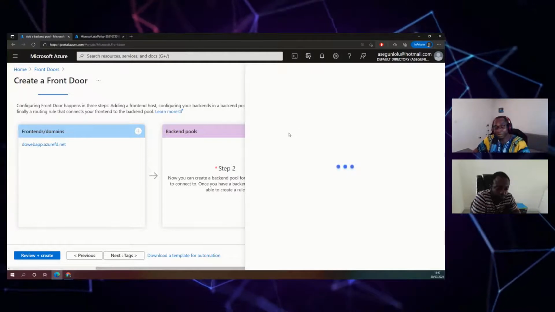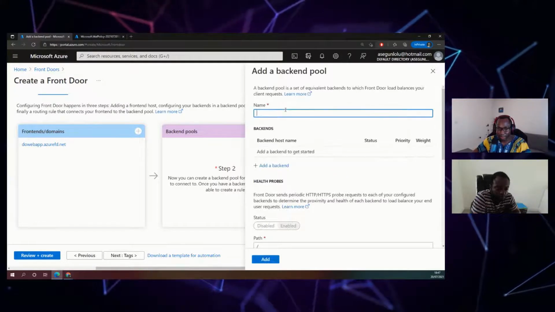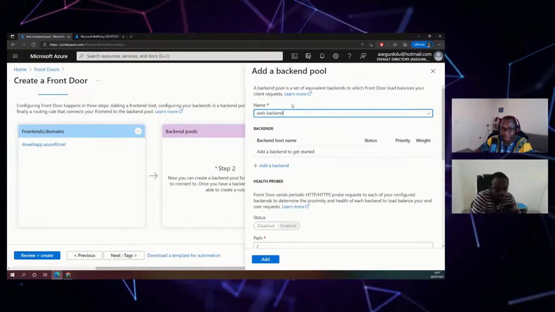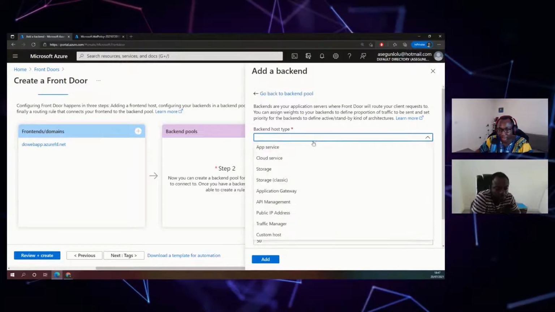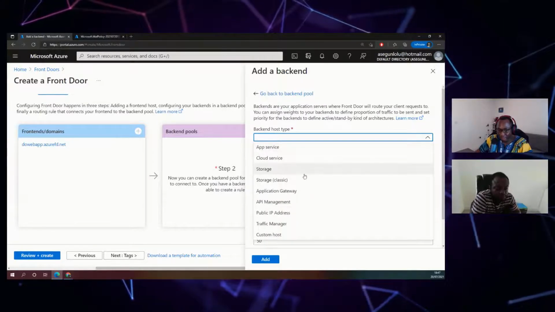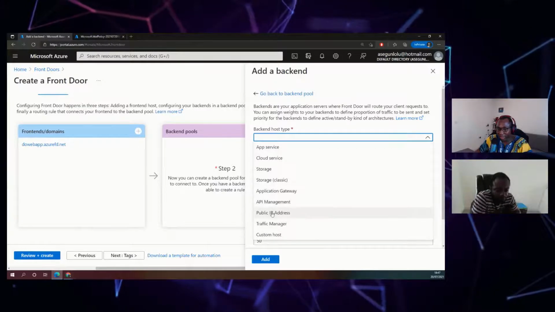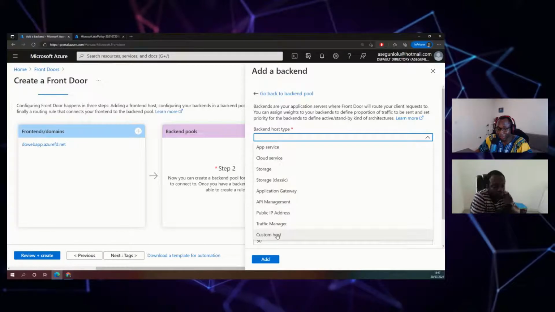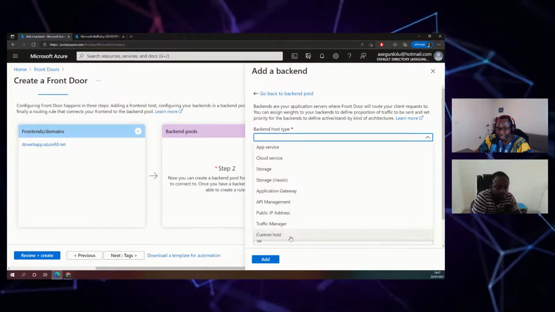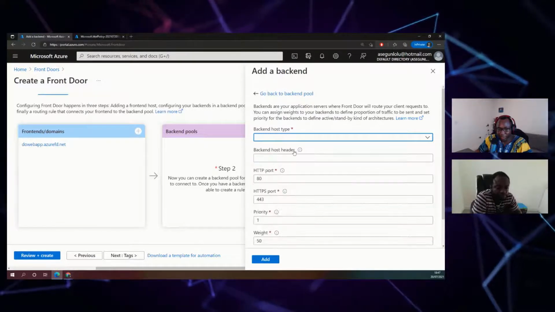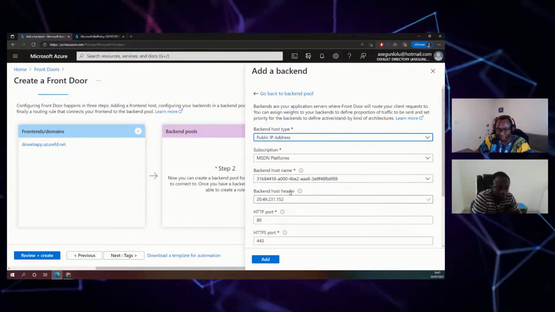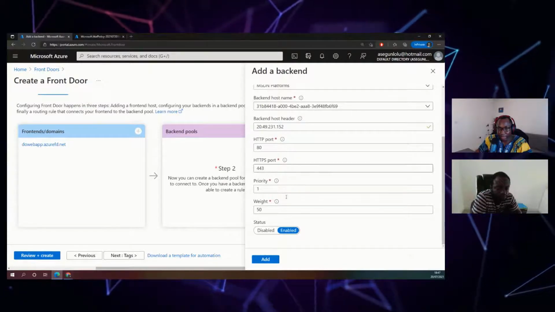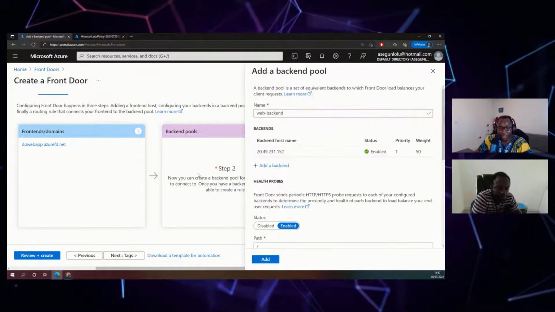And with all the endpoints that we mentioned earlier, it supports all those endpoints. So you can add a backend: Azure App Service, Azure Storage Account, Application Gateway, API Management, just a public IP address in Azure, Traffic Manager, or just a custom host, which can even be in your private data center and all that stuff. So if I go for public IP address, I believe I have certain public IP addresses over here. And if I go ahead and add that backend, I can add multiple, but in this case, I'll just leave that.